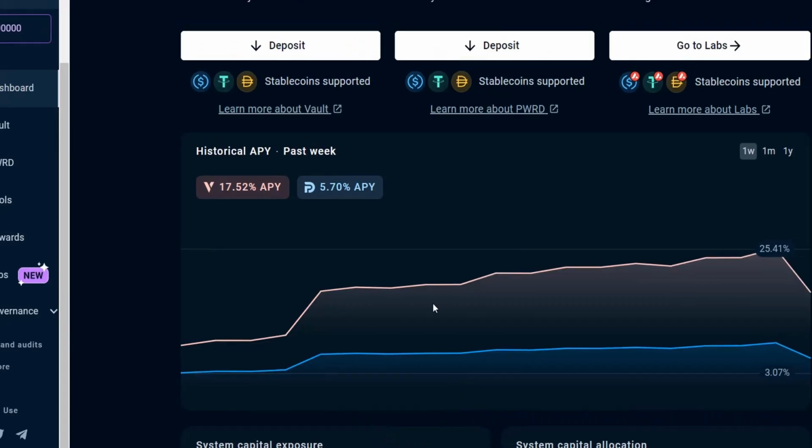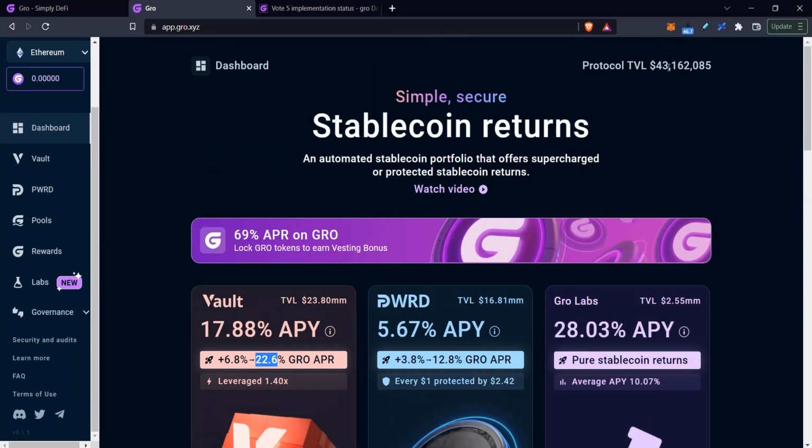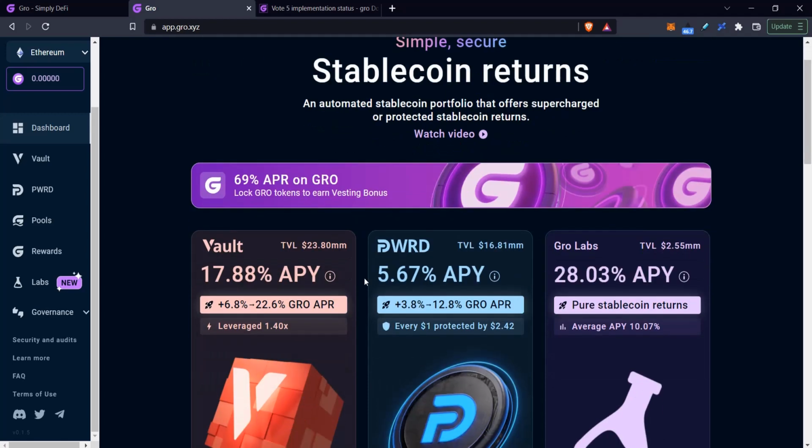The TVL is not too impressive. I think it's like 43 million, which is not bad. And, of course, you can't turn your nose up on that, but it's not exceptionally high. So the APYs are pretty good. I really like this idea of being able to have a Vault or a safer investment and so forth. And so that pretty much covers it.